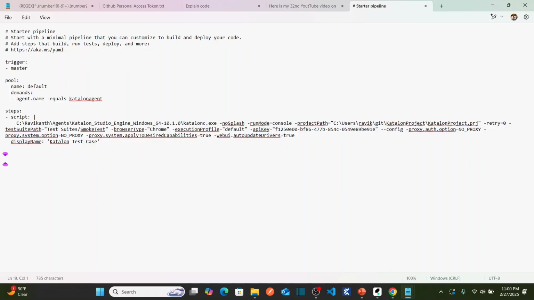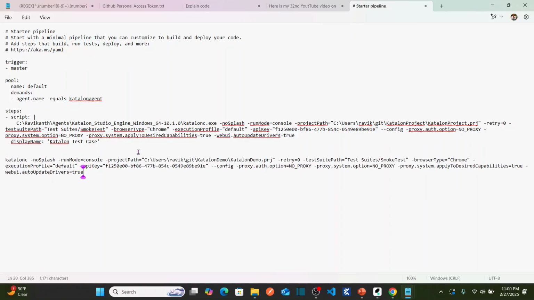You can see here now, the only change I made is, instead of katalonc, I'm using the katalonc.exe path from the Katalon runtime engine. What is this runtime engine? I'm going to explain it later. I'm keeping everything else as it is. The only change is using katalonc.exe, so that the katalonc command can run from anywhere. That's the only difference I made.